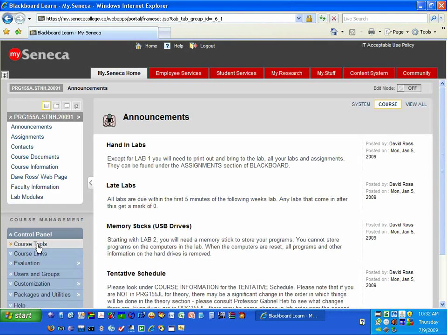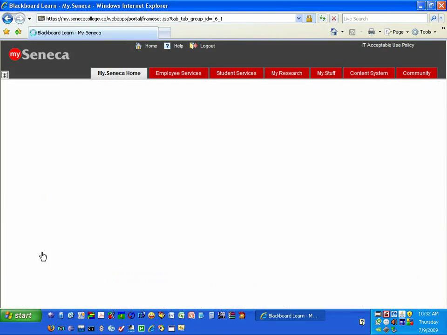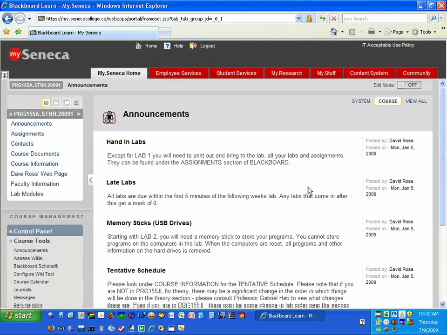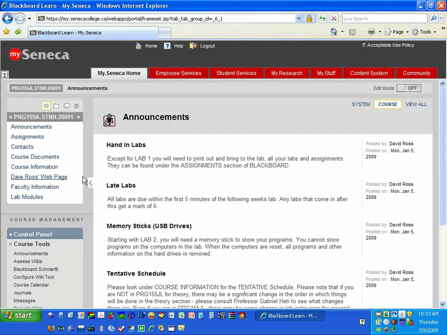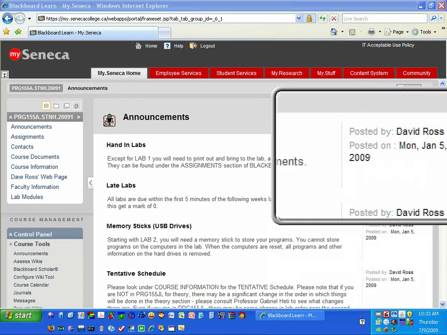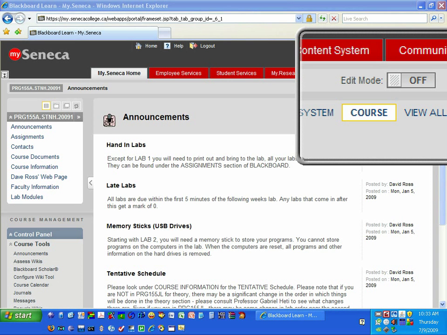First of all, course tools. When you go here, there are a number of different things, but if you go under course tools, under control panel, to announcements, we're used to control panel allowing us to control things. Does it allow us to control things? Can we add or delete announcements? No, we can't. So one of the things you're going to have to be aware of is one little thing up here, edit mode.